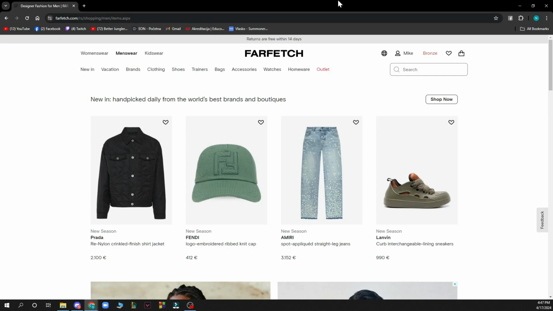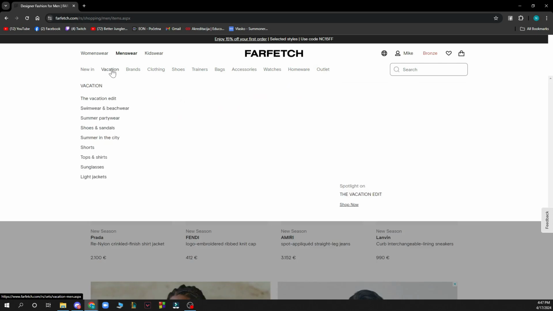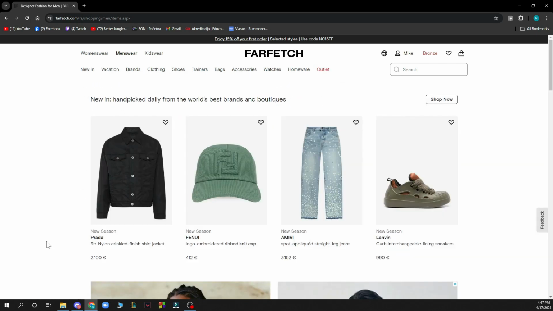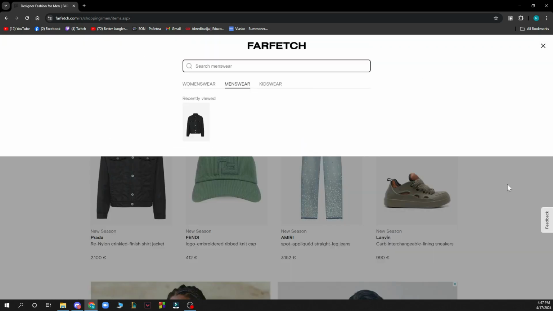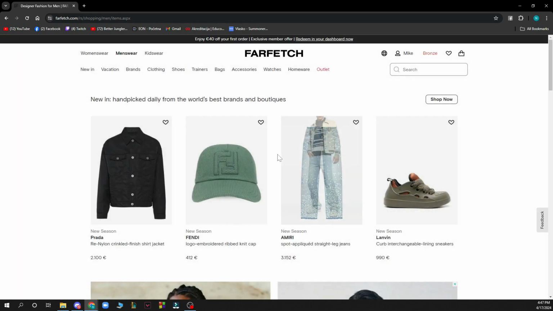Now guys, let's see how you can actually go and find items on Farfetch. It is pretty simple guys. You can either go through the menu here and find items like that, or if you want to type them manually, you can click on the search bar, which is in the top right corner, and find them there.